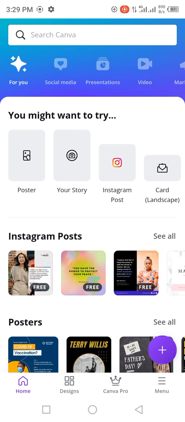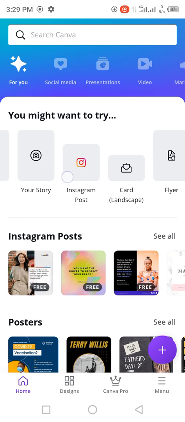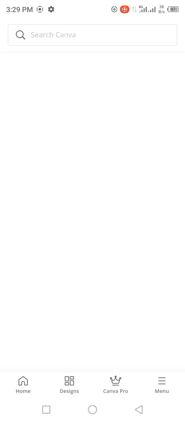So today I'm going to teach you everything about Canva tools, how you can use it. So for this tutorial we're going to start a design from scratch. So let's pick on Instagram post.